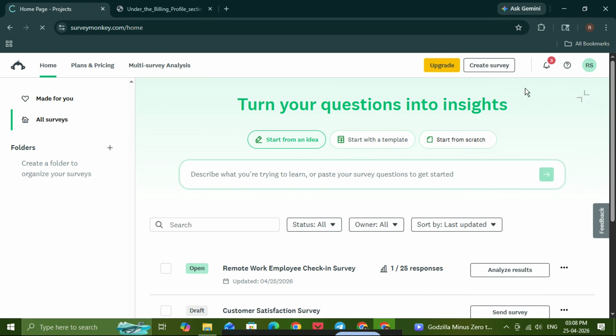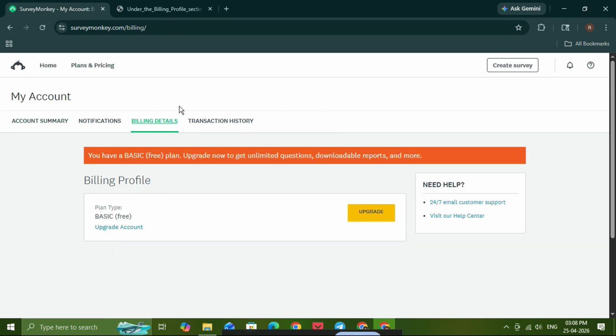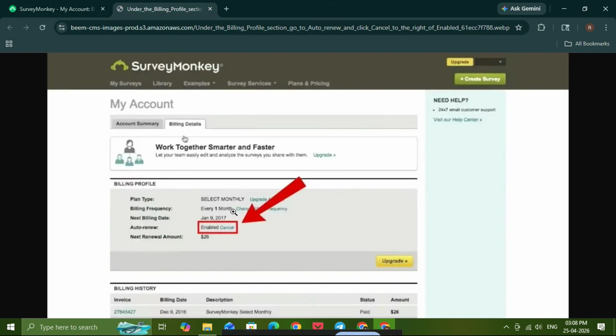This will take you to your account settings page where you can manage billing, plan details, and other account preferences. Once you're on the My Account page, look for the Billing Details section. This is where SurveyMonkey stores your subscription and renewal information. Click on Billing Details to open your billing settings. Here, you should see details about your current plan and any auto-renew settings connected to the account.